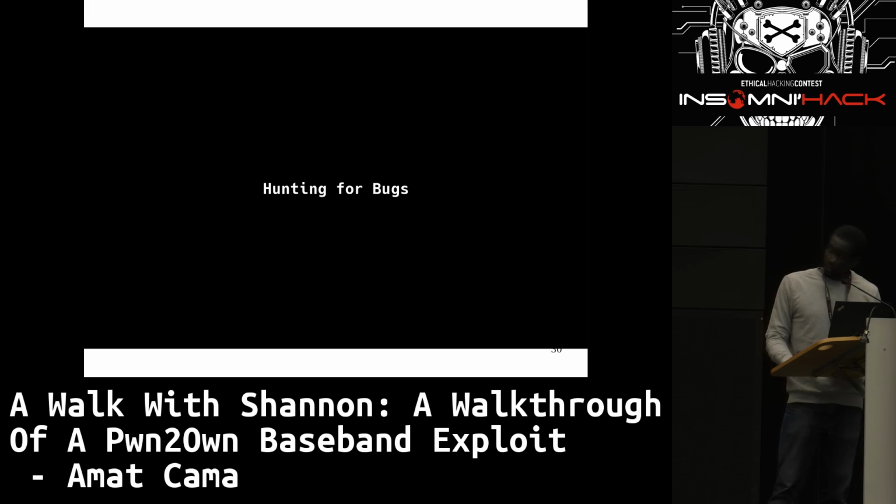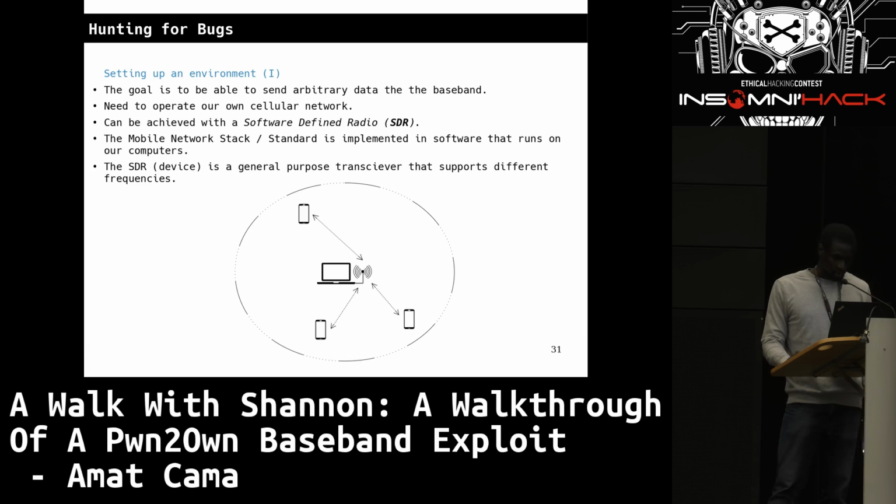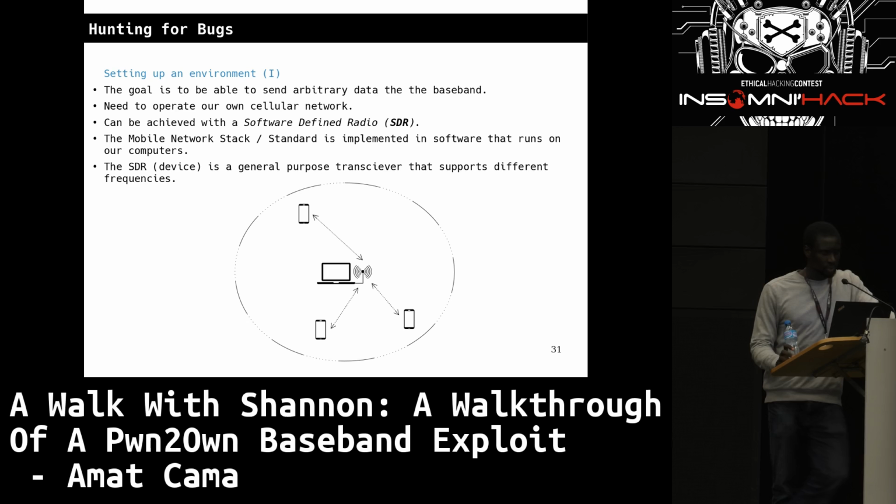Now we can get to something more interesting, which is hunting for bugs. The first challenge is setting up an environment, because how do we set up our own cellular network and start doing actual research? If we can't do that, it's pointless. Luckily for us, it's not as expensive as it used to be, because in the past, an individual could hardly get their hands on a working cellular network.